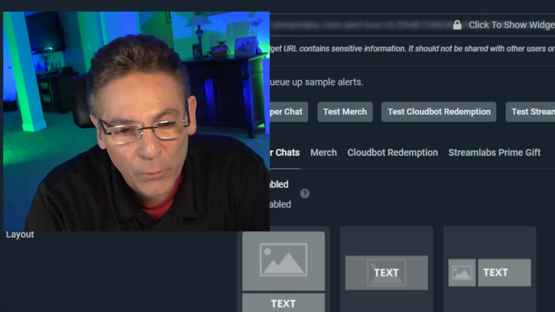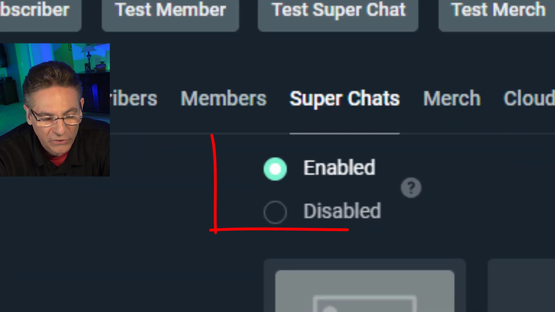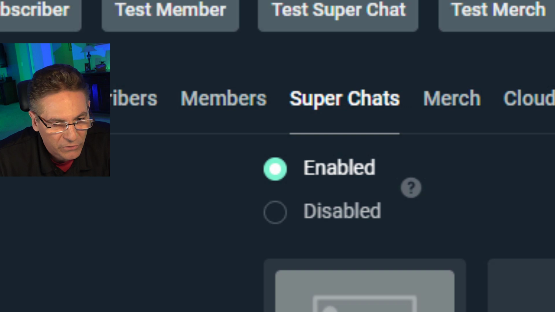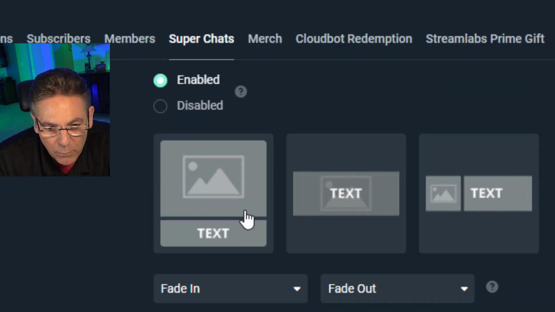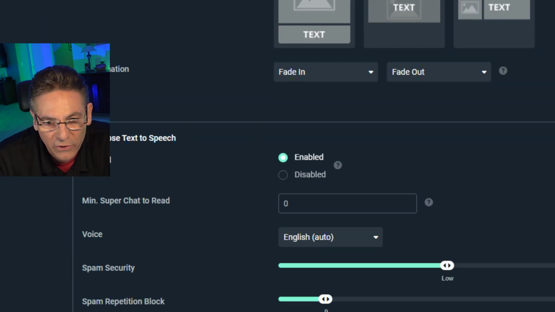Okay, we're going to move on to the Super Chat parameters. Let's go. Okay, here we are in Super Chats, and just like before, you have an enable or disable switch, which basically turns it on or turns it off. Most everybody's going to want to have it turned on. We have the same layout parameters as before, and the alert animations are also the same as the subscriber notifications. So that's all the same.